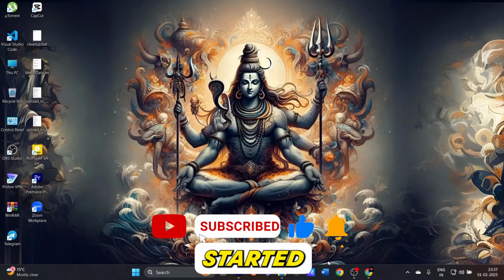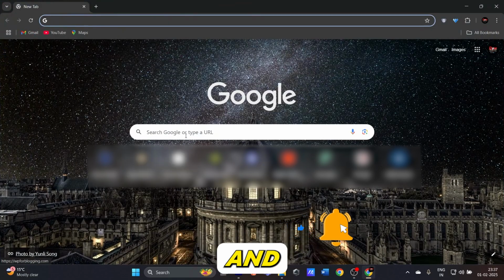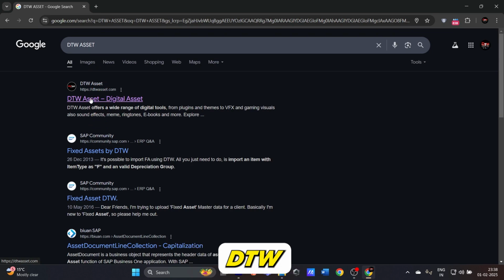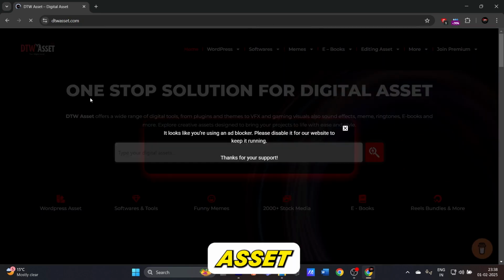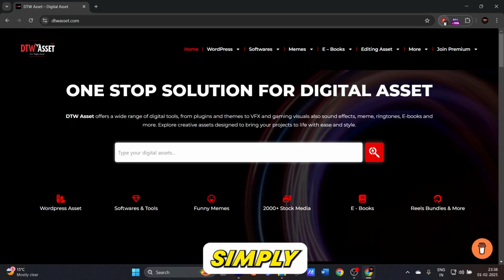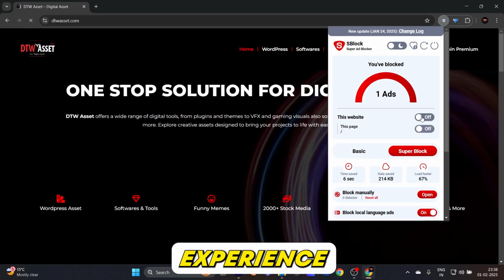So let's get started. Simply go to any web browser and search DTW Asset. Click on the first website, which is DTW Asset, Digital Asset. A message pops up asking you to disable the ad blocker if it's enabled. I simply deactivate mine for a smooth experience.